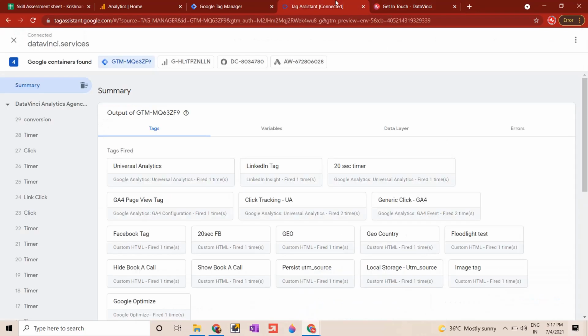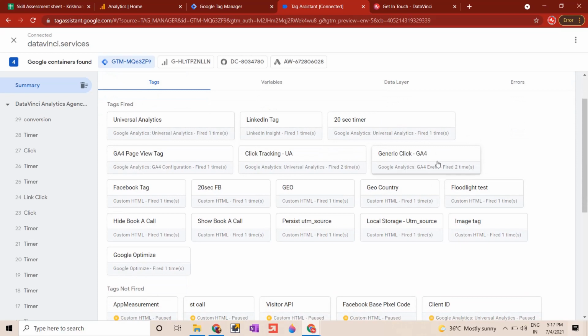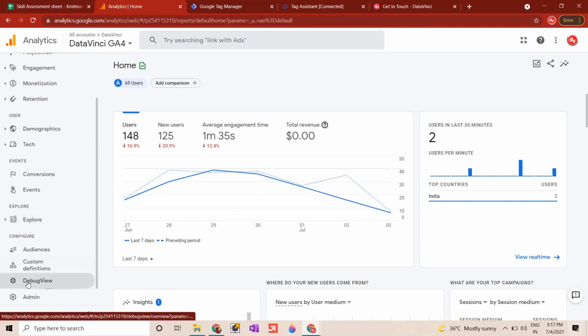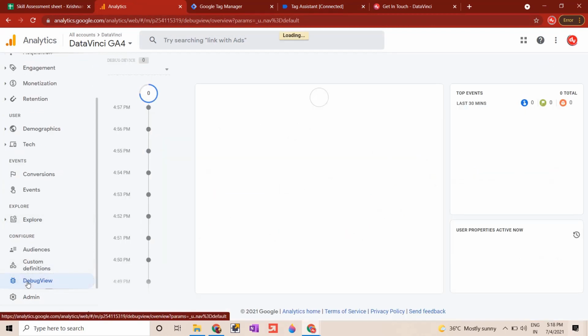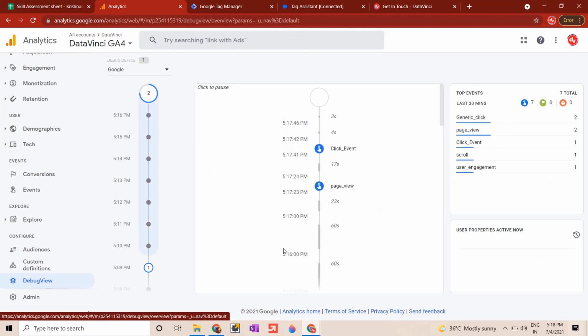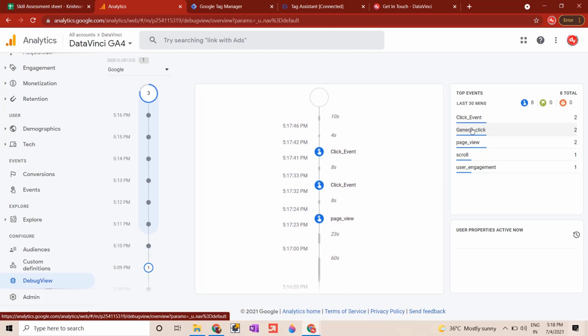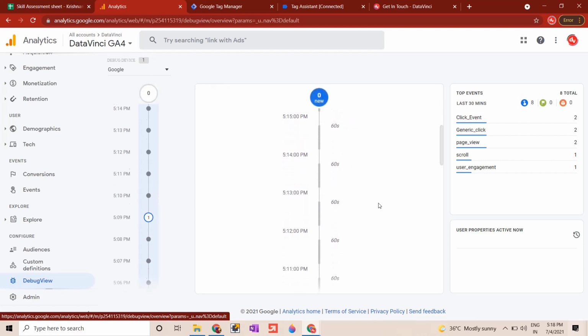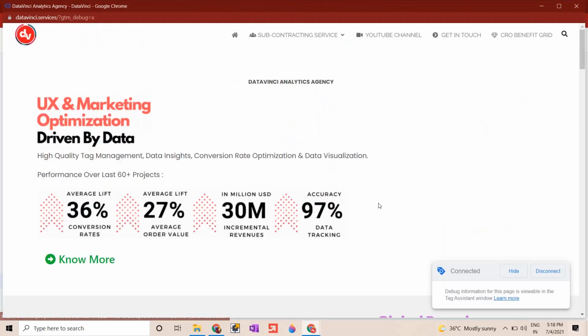Now, if you go and check here, generic click GA4 has fired, right? And you can also view it in analytics. You just have to go to debug view, and in debug view you can see here that the click event has fired, right? So that's how you track events when it comes to GA4. Easy.